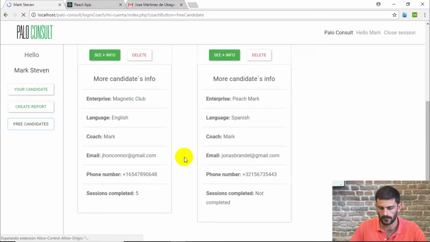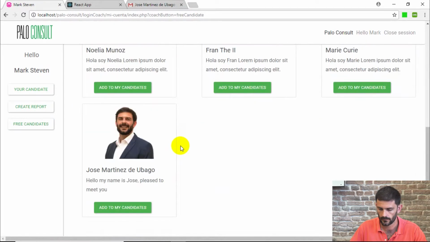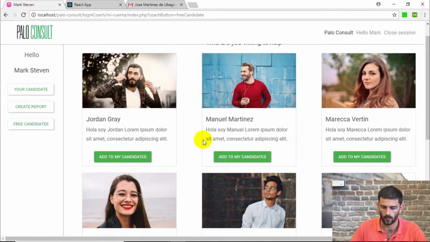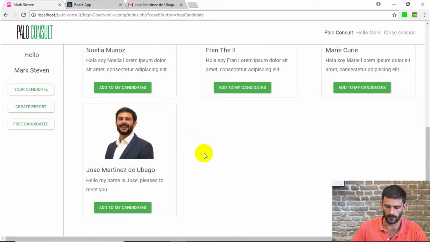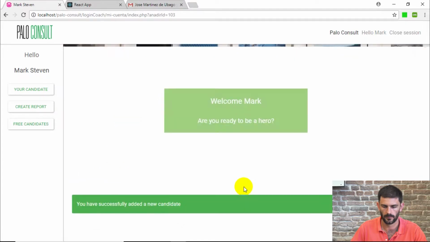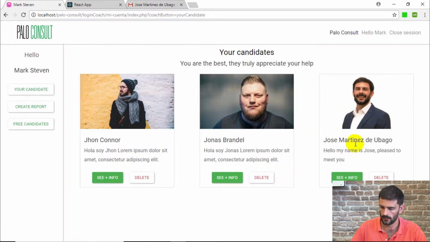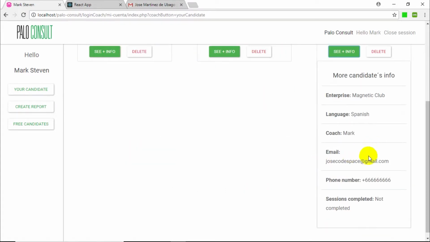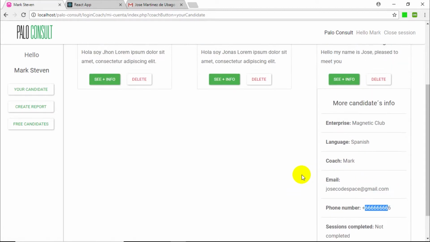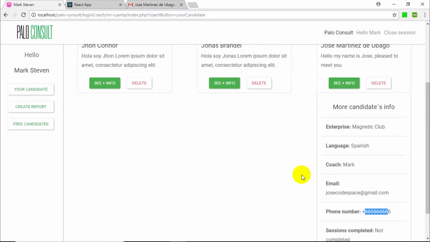If we go to free candidates, this is the panel where all coaches can see all the candidates that have not been selected by any other coach. So me as Coach Mark, I will add it. Okay, and now it will be on my profile, on my panel. So now I've got his contact details. I can start talking to him and proceed with the outplacement itself.